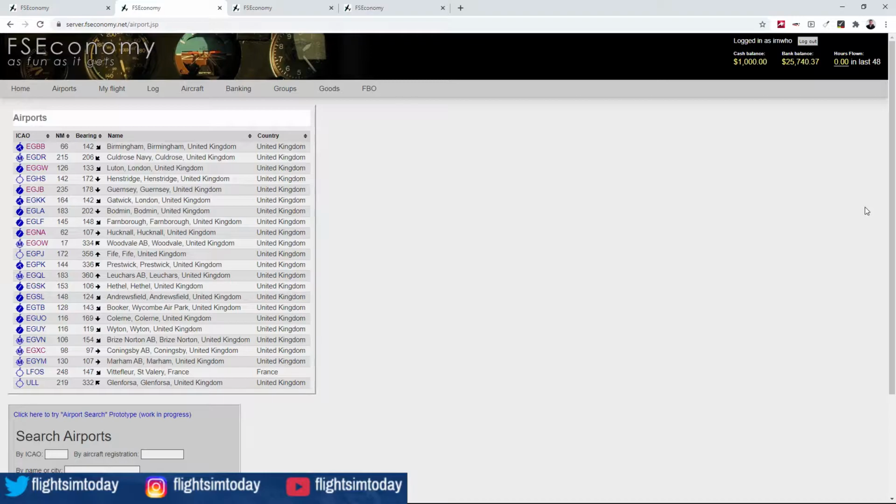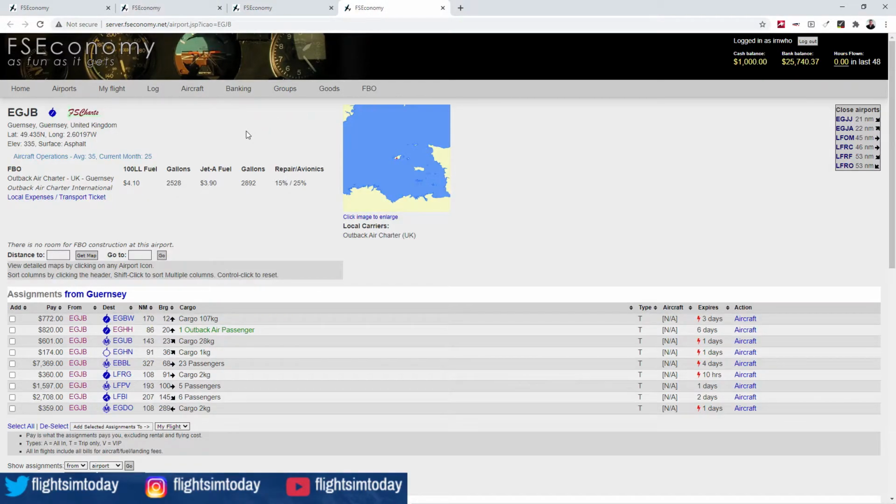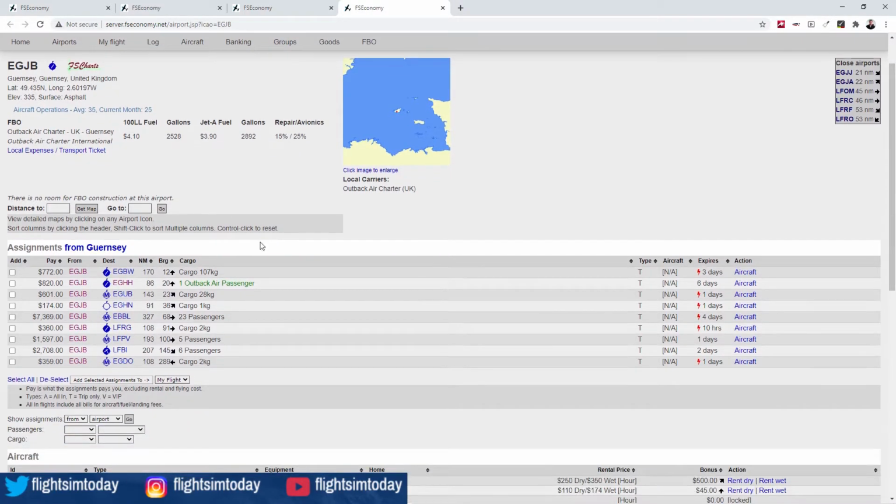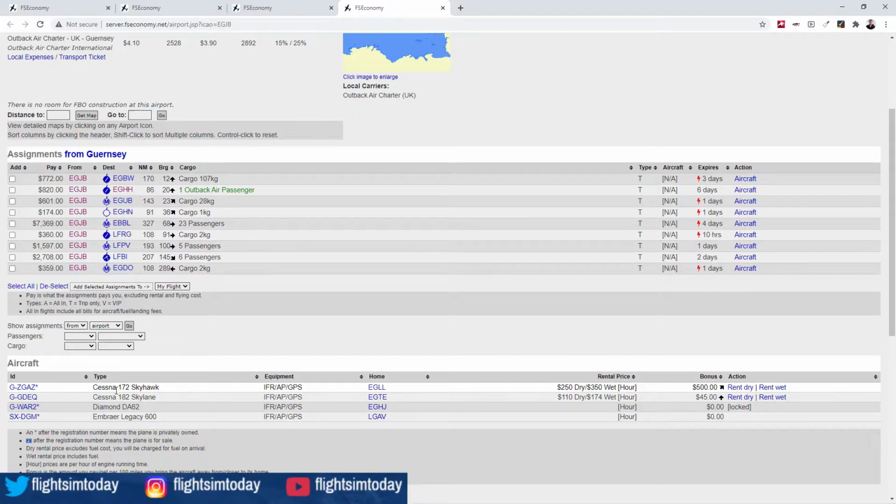Okay, so we had to widen our search a lot more to find a flight that would be fit for purpose. So what we've come across is the airport of Guernsey in the Channel Islands. And what we're looking at here is the Cessna 172 Skyhawk. It's got all the equipment on board that we possibly need. It's based at Heathrow, which is important, which we'll talk about in a second.